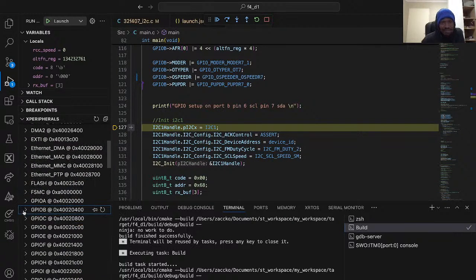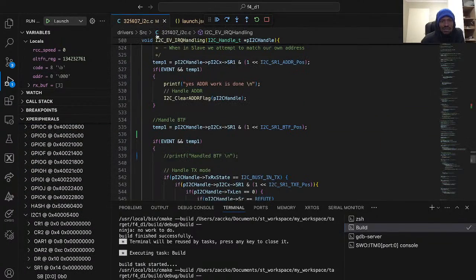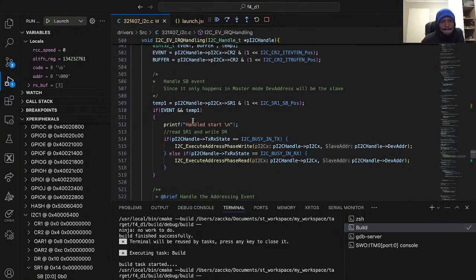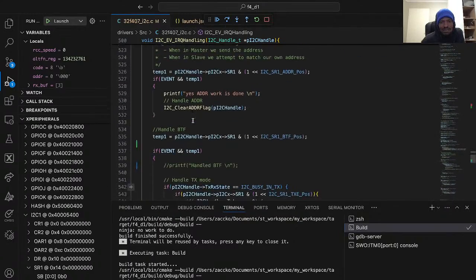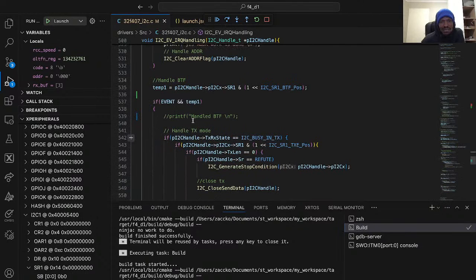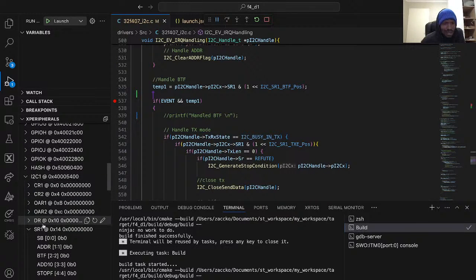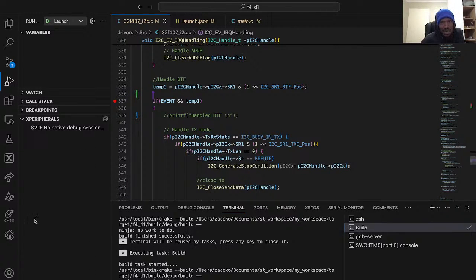Okay, cool. Now add a breakpoint in your ISR and let's check the BTF field. Where do you want me to put a breakpoint in my ISR? While you are checking the BTF status. Where I'm checking the BTF status. Yeah, okay, cool. No, no. Look, even this does not work.